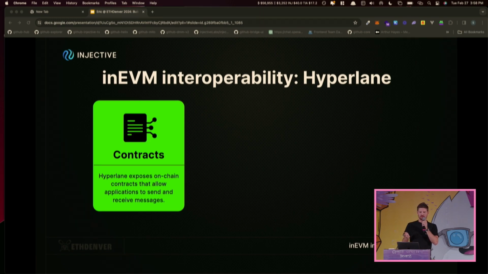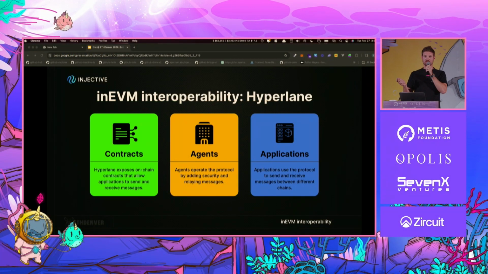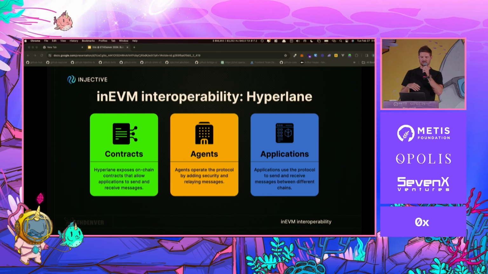And here are some of the interesting features of Hyperlane. 1, contracts. Hyperlane exposes contracts that allow applications to send and receive messages. Then they have agents, and these agents in the network operate the protocol by providing security and relaying messages across the chains. And applications, well, that's you guys. You can use the protocol to send and receive messages between different chains secured by Hyperlane.